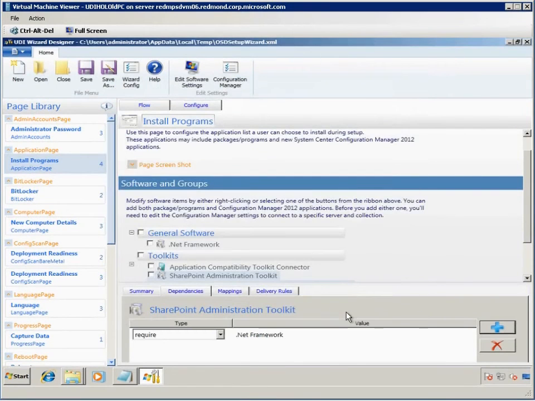This ensures that if the SharePoint Toolkit software item gets selected, the .NET Framework item will get selected as well. Additionally, this will ensure that the variables used for installing these packages get set in the appropriate order.